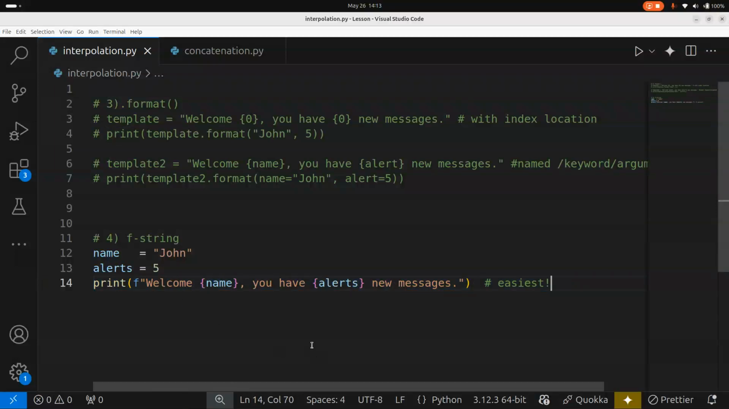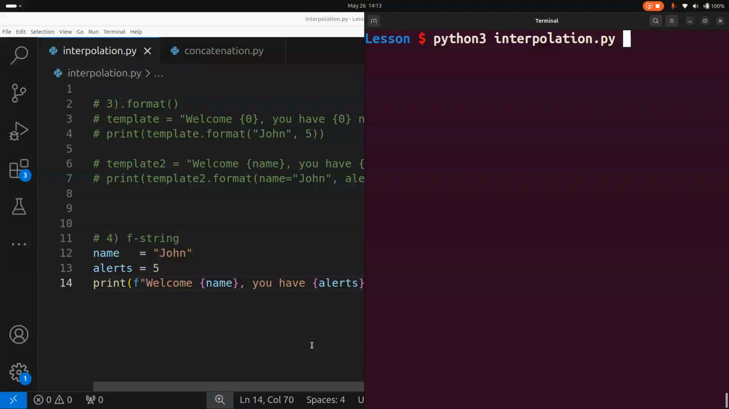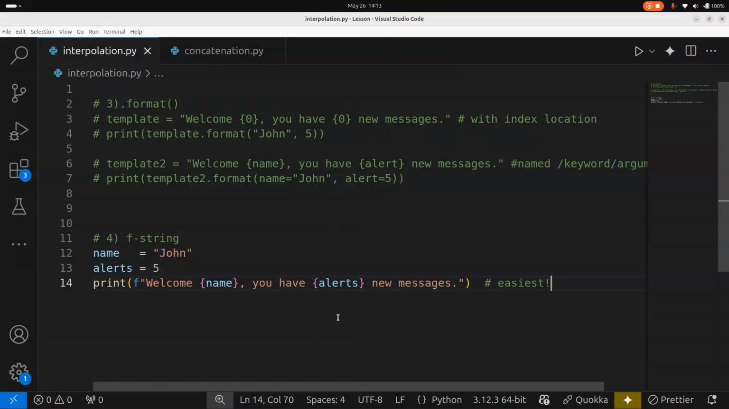F string. So let me run the code again. And then you see here, I'm going to clear this out. Welcome, John. You have 5 new messages. Just the same thing coming. So you can look here. This one is much easier. You have a variable that is equal to John and alert equal to 5. So you have this here.